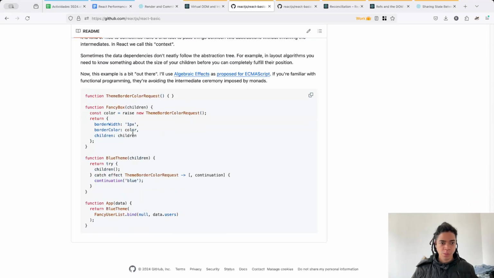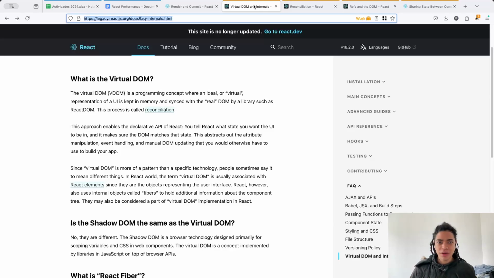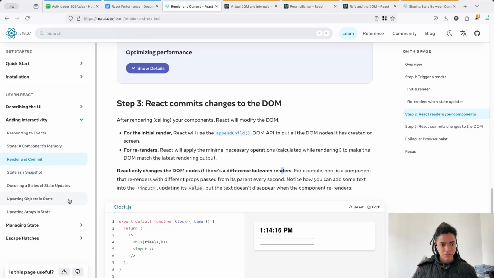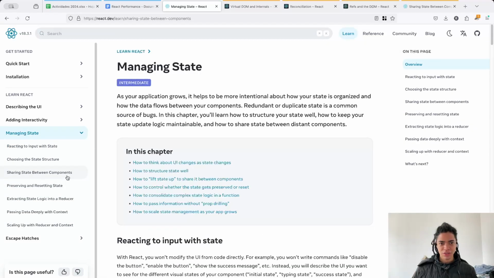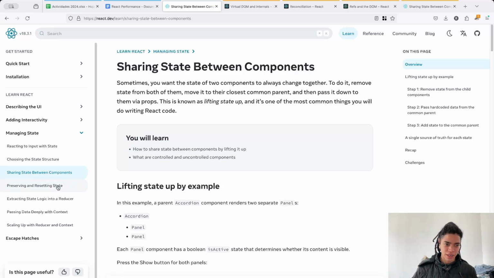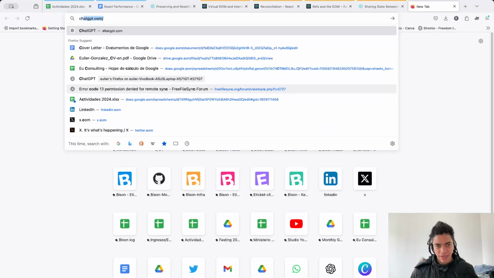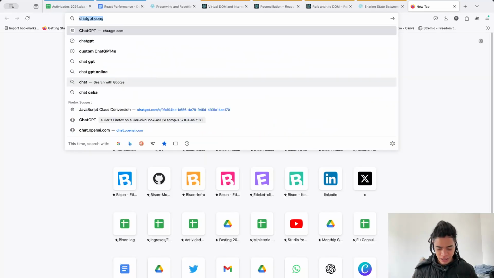Okay. Perhaps we are now at diminishing returns on the value of this. Let's chill with this. Because now that we look at this, how can we manage our state, and especially here, where you are now preserving and resetting the state as a way for React to keep track of which state belongs to which components based on their place in the UI. How does React do it? What is the mechanism? What is the name of the mechanism here?